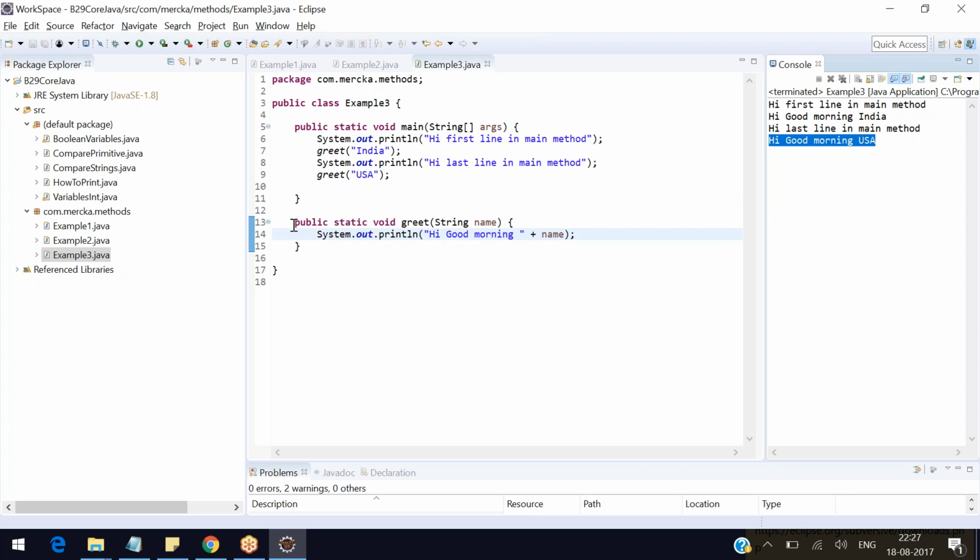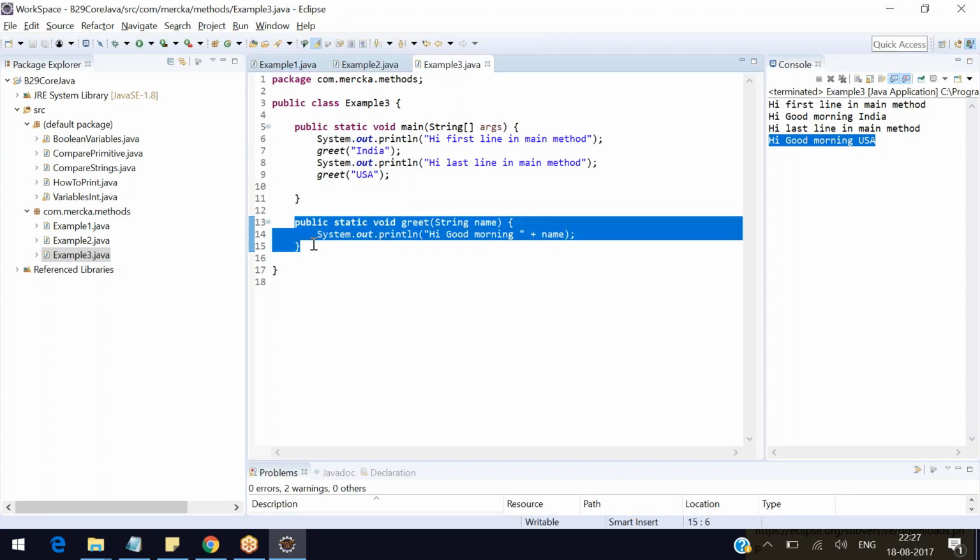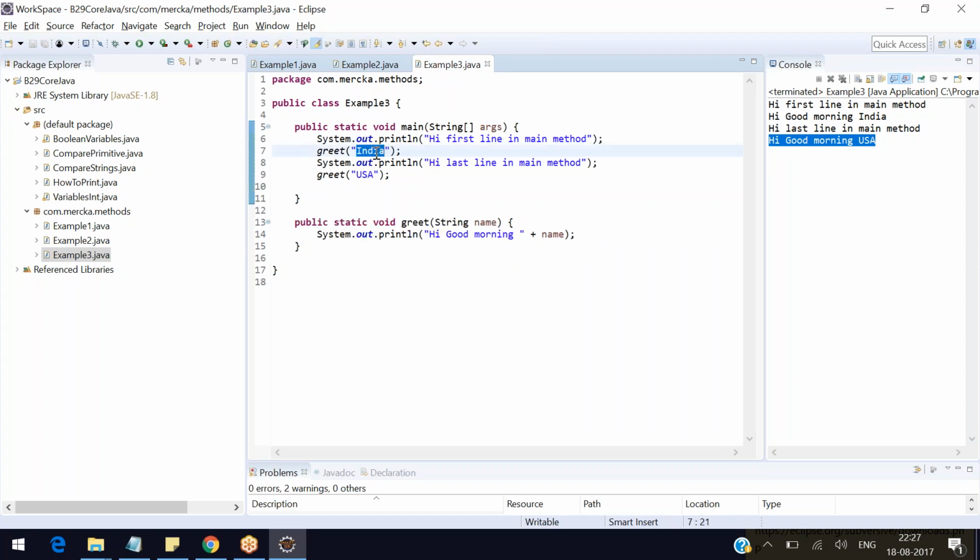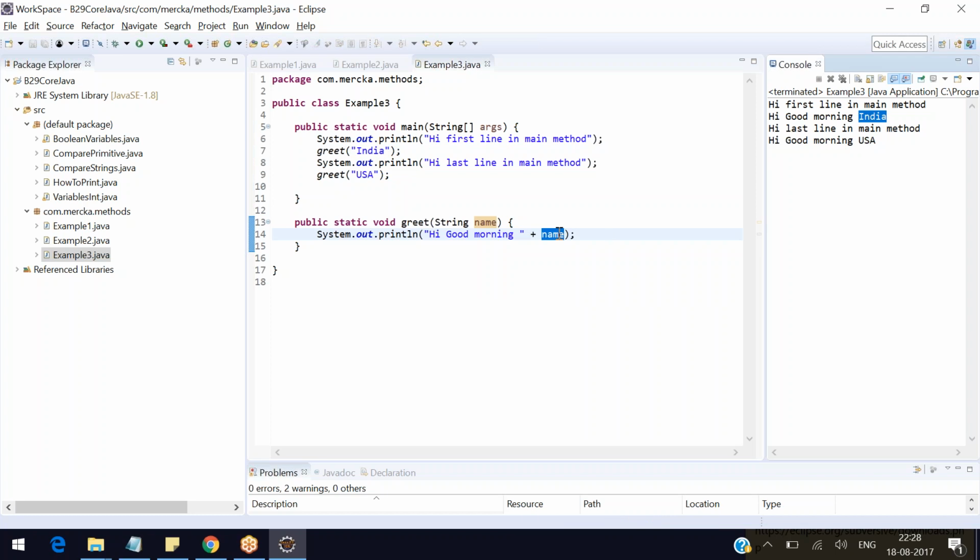Now I have made this method a little more dynamic. Dynamic in the sense you can exactly say what you want to, to whom you want to greet. Okay, and if this one is confusing you, you can do it like this.